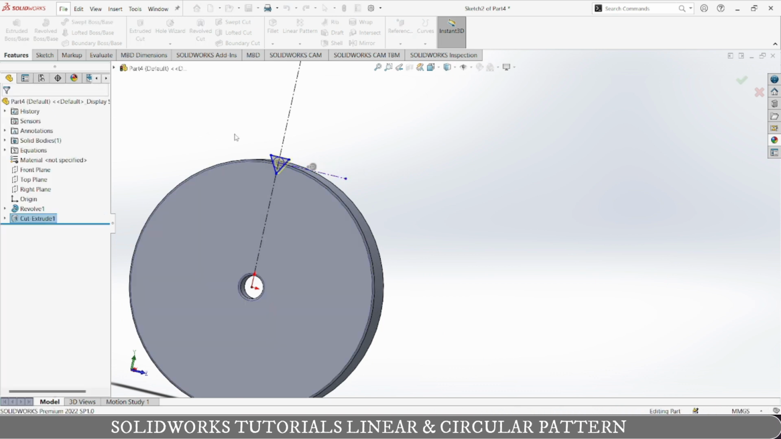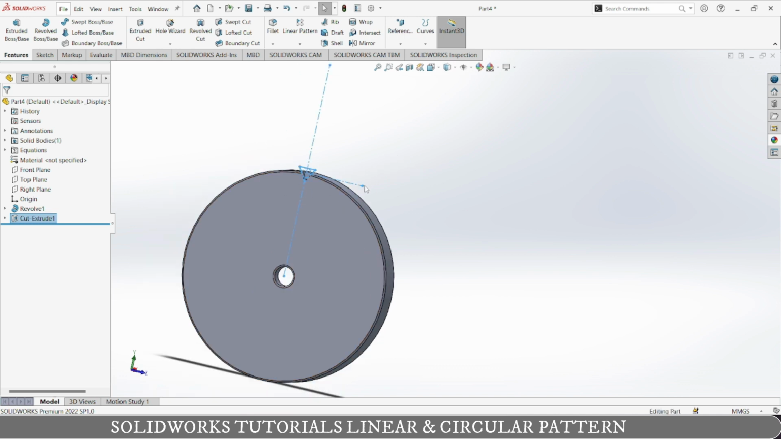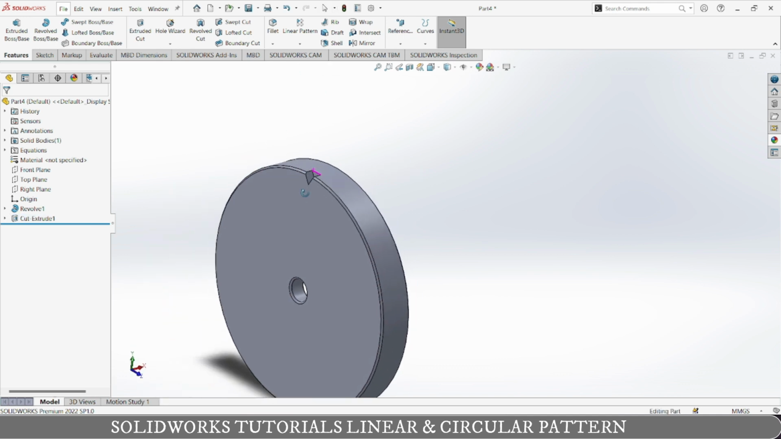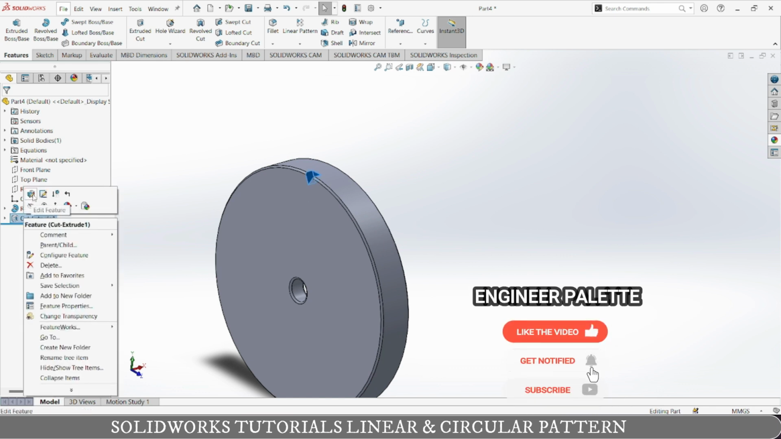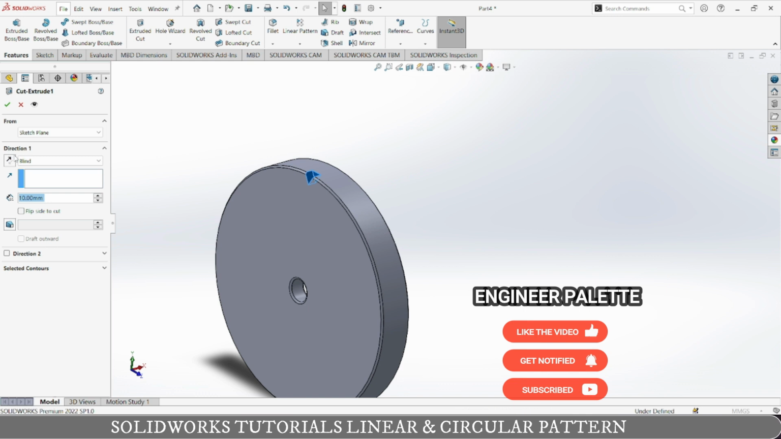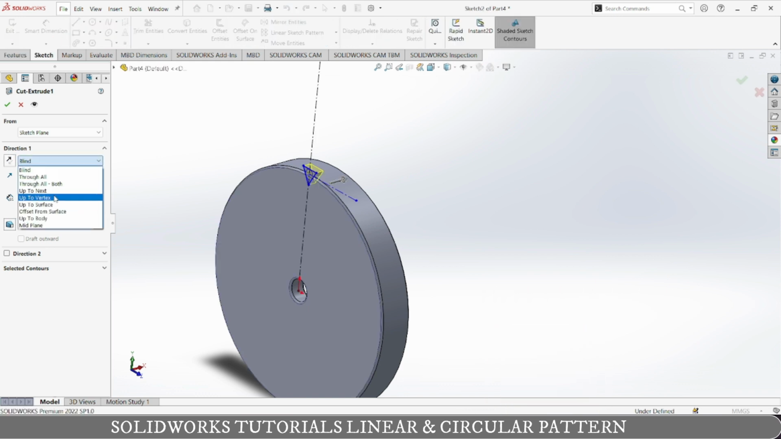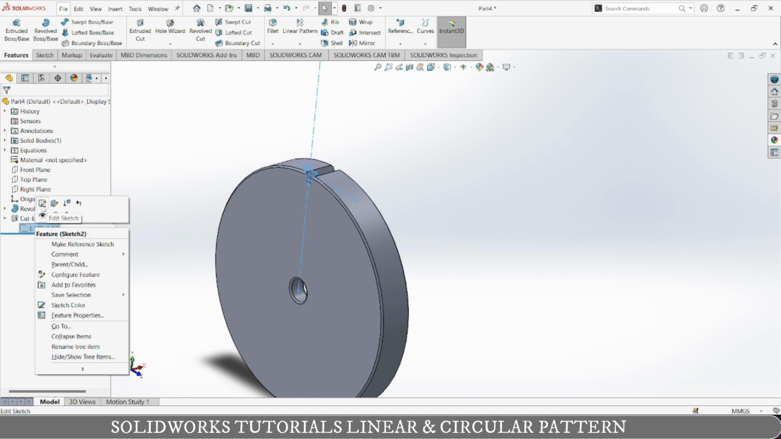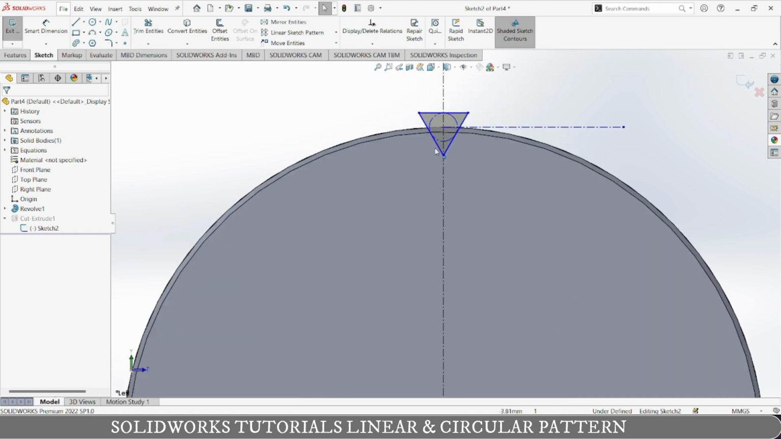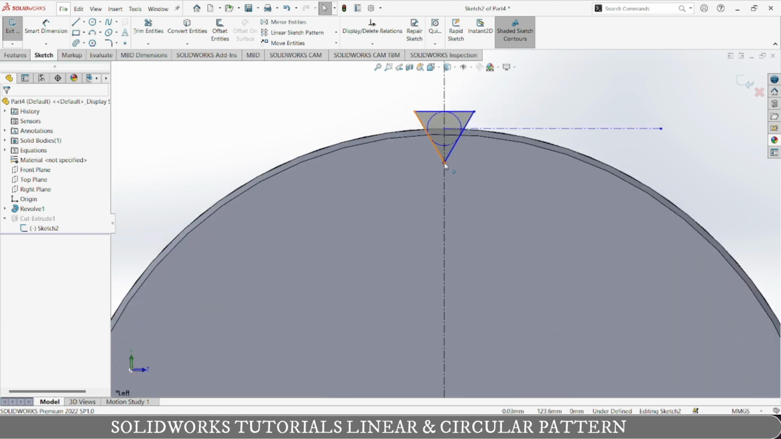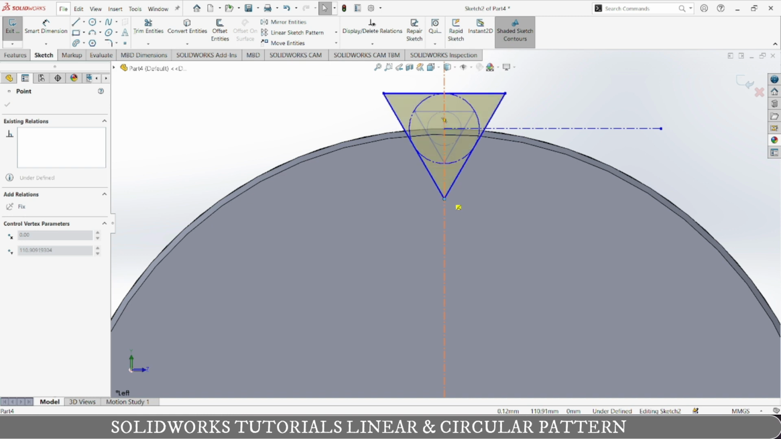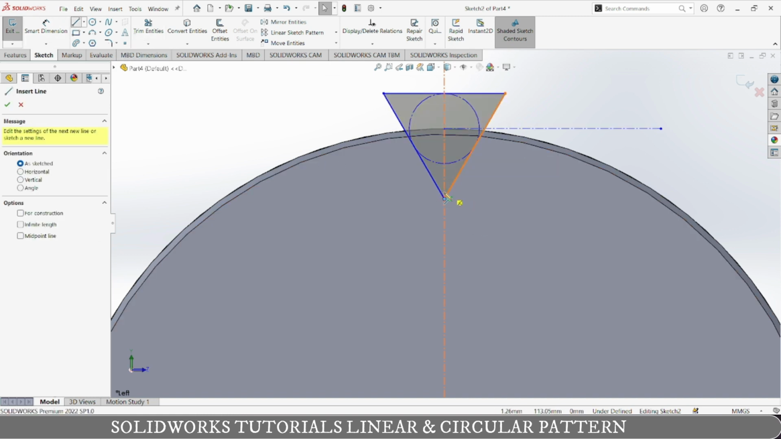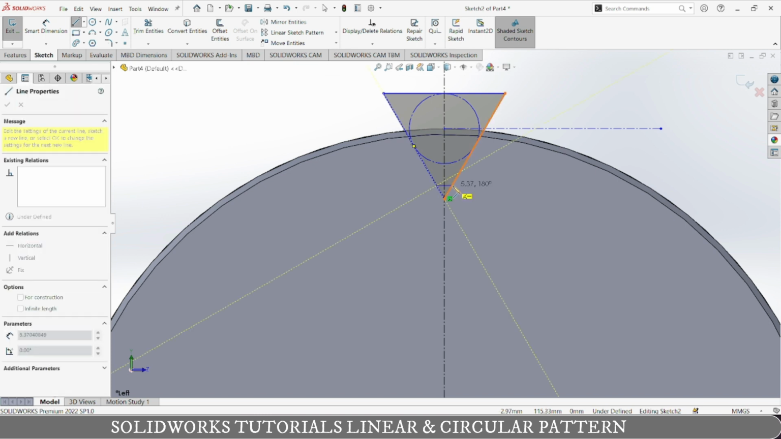Here, and we have, I think, made some mistake, and we needed to cut it through all. Okay, it has cut through all, and now we have to make some modification. One is to enlarge it a bit, and the other one is just to remove this sharp edge.